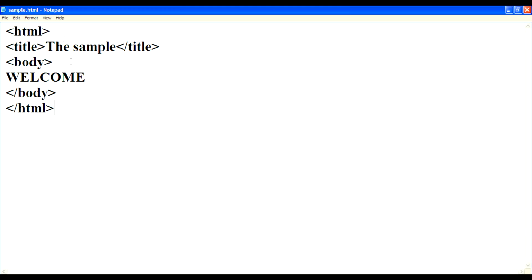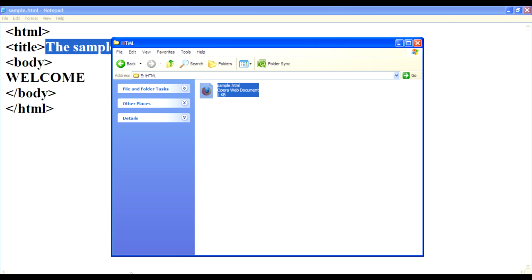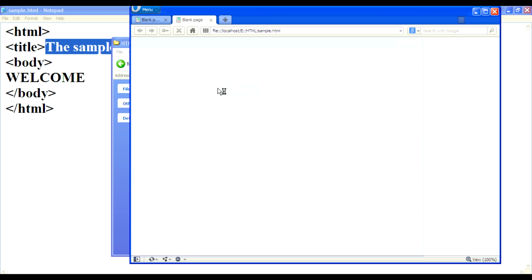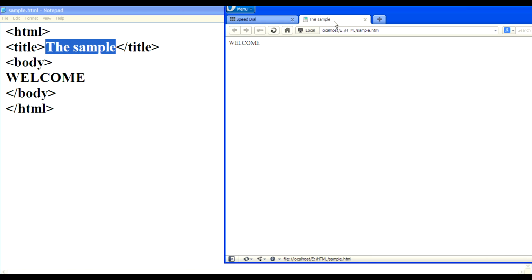HTML stands for Hypertext Markup Language. For an HTML document, an HTML tag is necessary, and we can see the title. The title tag is used for printing the sample on the top of the web page, like this. It says sample, and the sample is actually right there. Then the body.